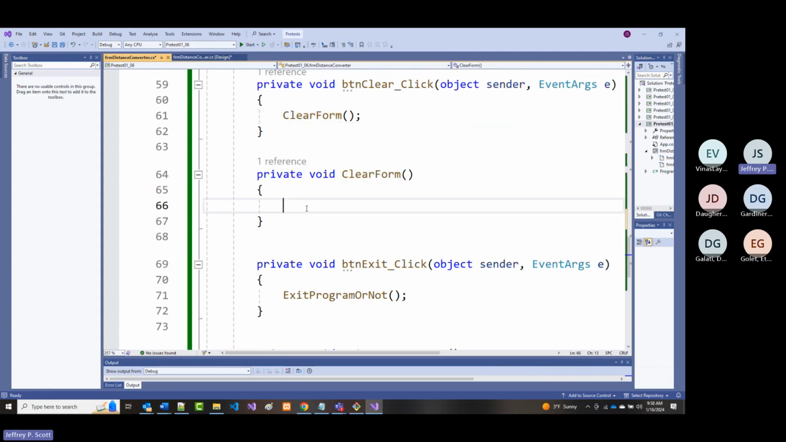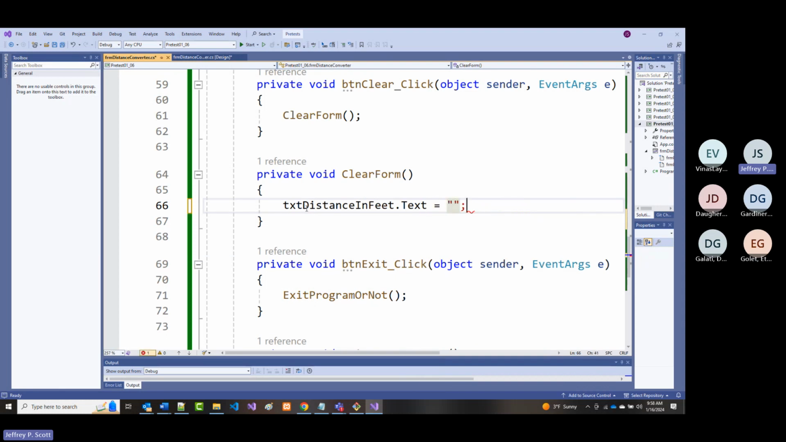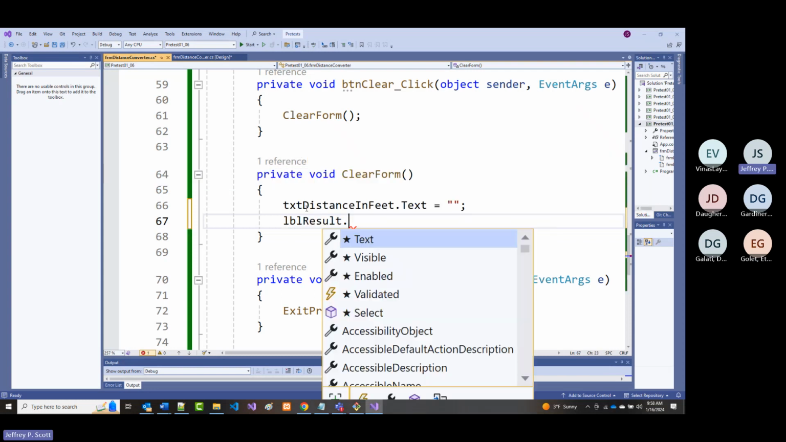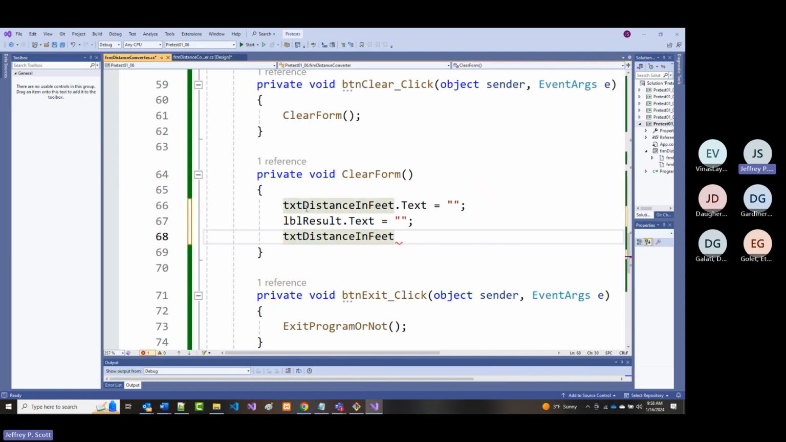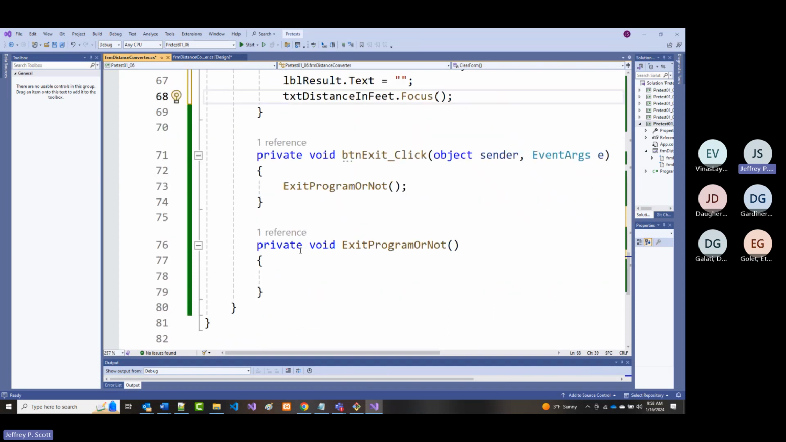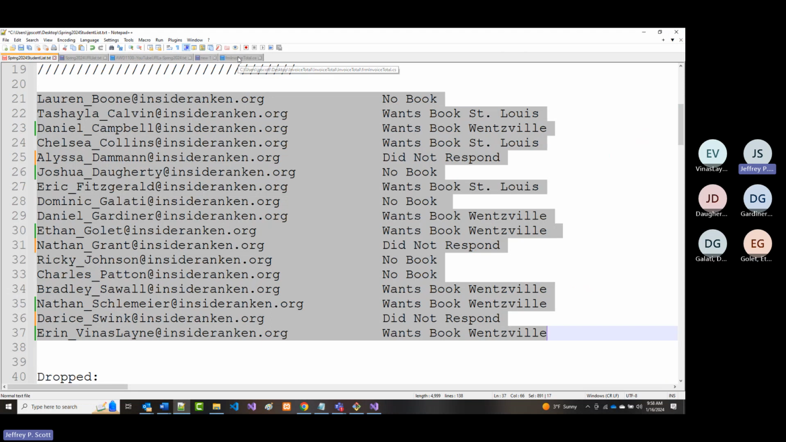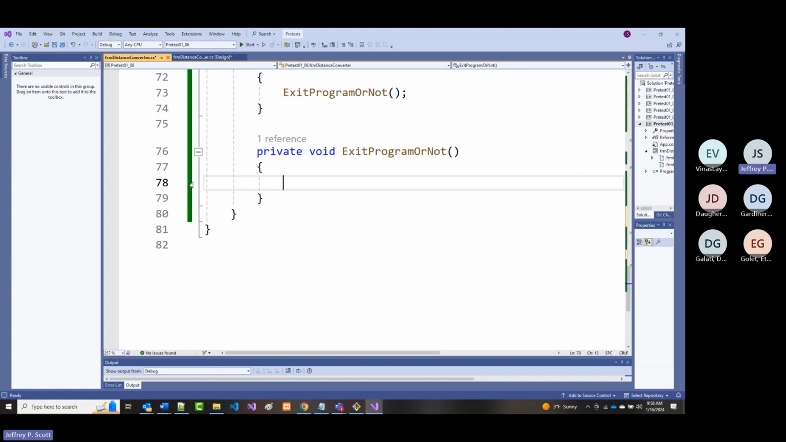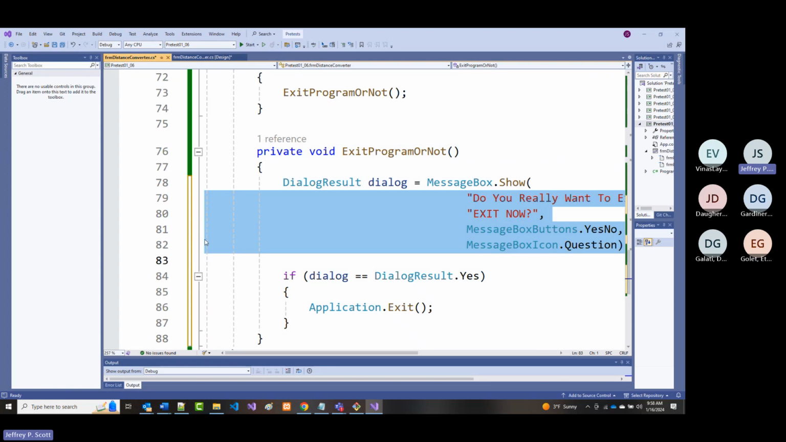So that'll be txtDistanceInFeet.Text equals nothing. lblResult.Text equals nothing. And txtDistanceInFeet.Focus. All right. So that's all that. In our exit program or not, am I smart enough to have left this up here? Yes, I did. So I'll bring that in. Same one that I've sent to you and that we've been using.